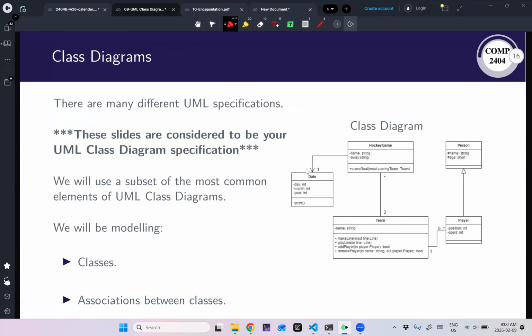All right, so let's dive into, again, when you, for assignment 3, when you're making your class diagram, this will be the specification for how to do it. There are a lot of different specifications out there. But yeah, we'll just provide this one. Ours is a very simple subset of UML diagrams. So rather than looking through an entire document, we'll just do something like this. We're going to be modeling classes and associations between those classes.